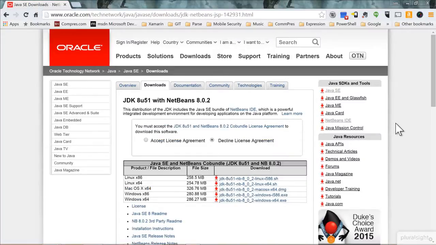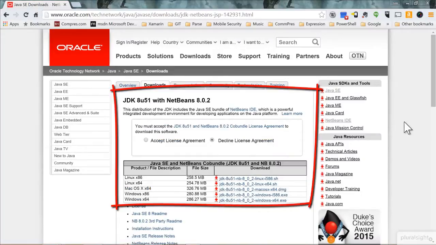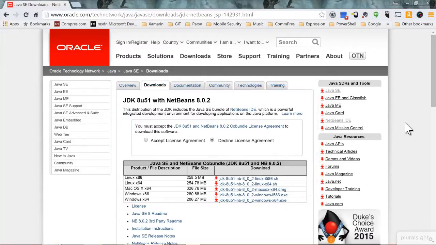And you'll notice here that right here in the center of the page, it actually says that here's the JDK with NetBeans, and it's got all the different platform installations. But look up to the right here, you'll see there's actually a link that just says NetBeans IDE. So let's take a look at that guy real quick. So I'm going to go to that page.